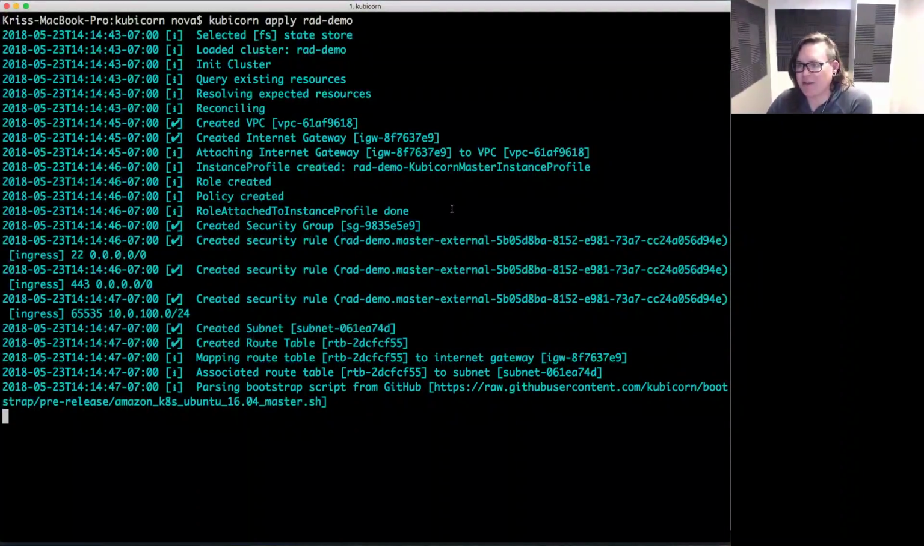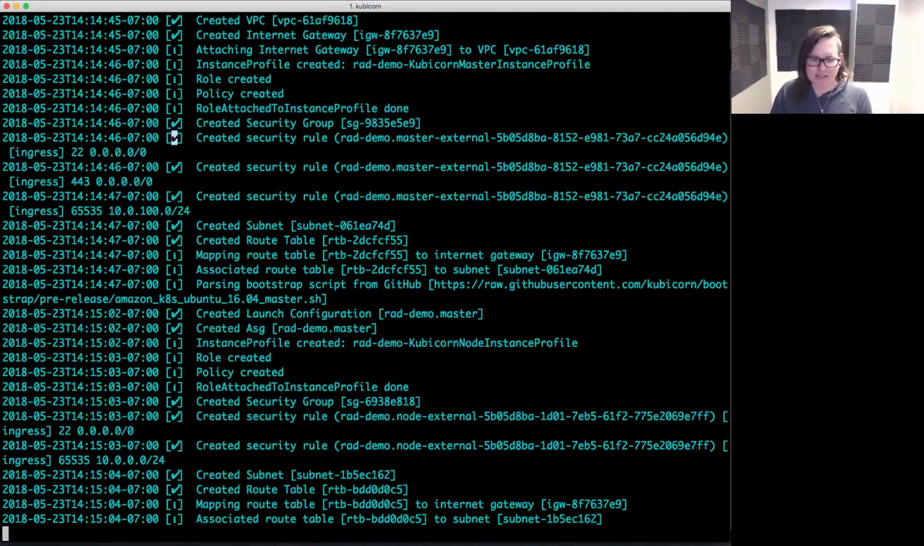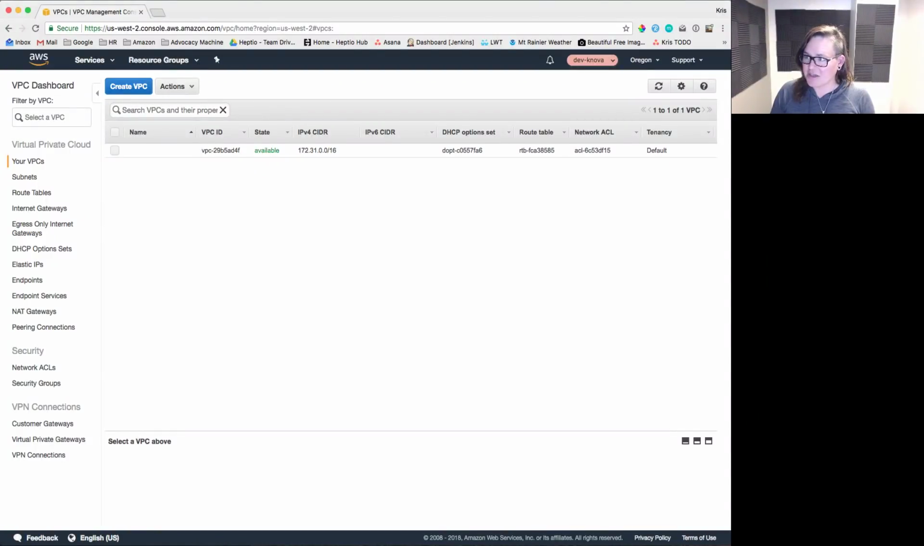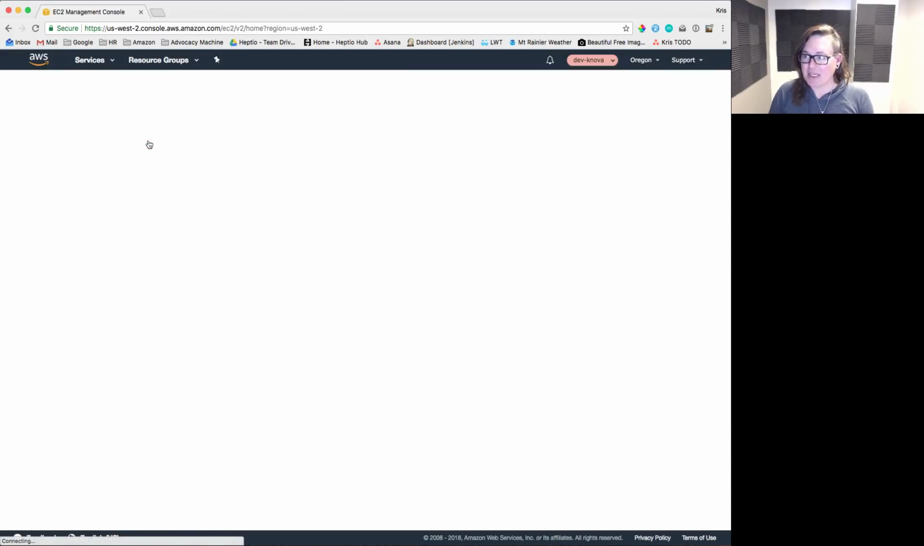So again, the convention here being that anytime we mutate infrastructure, which is what we're doing right now, we want to signal that with a check mark. That lets us know that something behind the scenes has changed. And if we actually go and we look in the Amazon console, we should be able to go and see stuff happening behind the scenes. So let's go and check out EC2 and see if any instances are coming up.